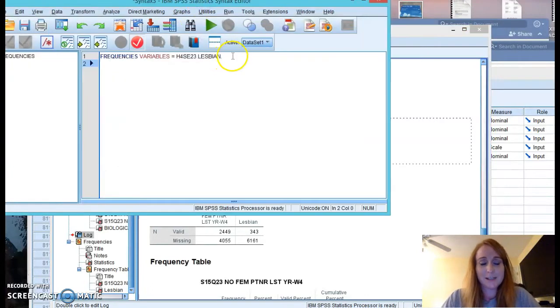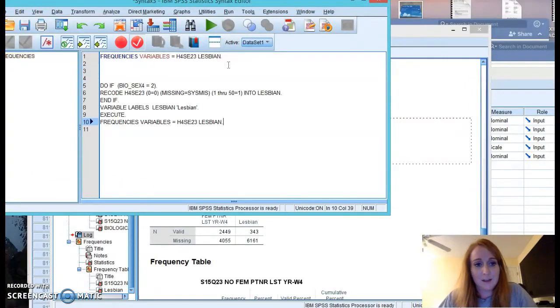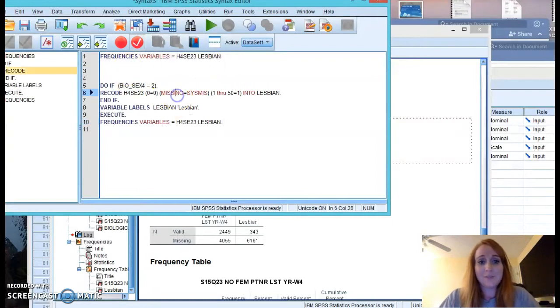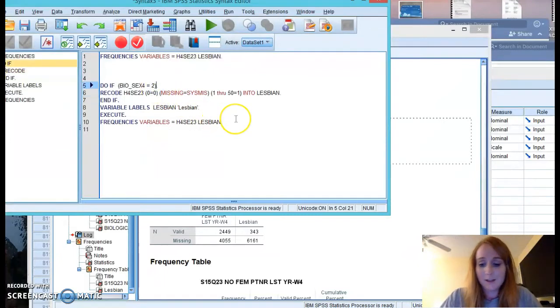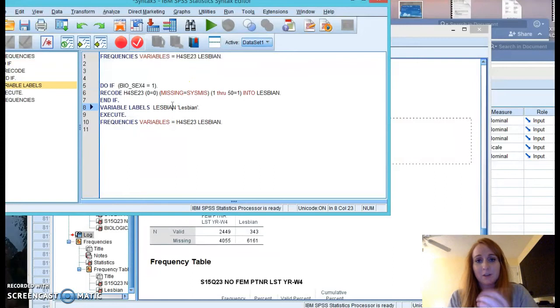Then we're going to go to our syntax editor. You can either go File, New Syntax, or you can use the old one. Just hit a few spaces. You can paste that in there. And then if you want to go ahead and create the gay variable from here, you can, without having to go through transform, recode into different variables. So this is, again, a very fast way to work with data. We just have to make a few changes in here. So our do if condition, we're going to change this to men. So we're going to change this little 2 to a 1. So we're going to say make this change for gay men.